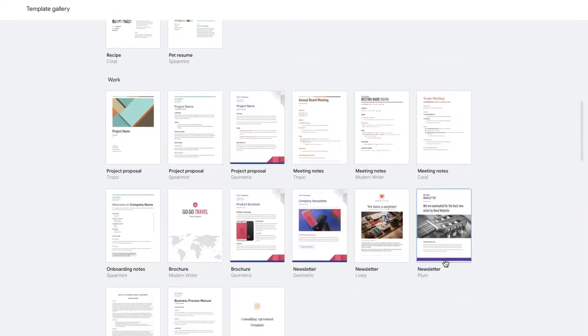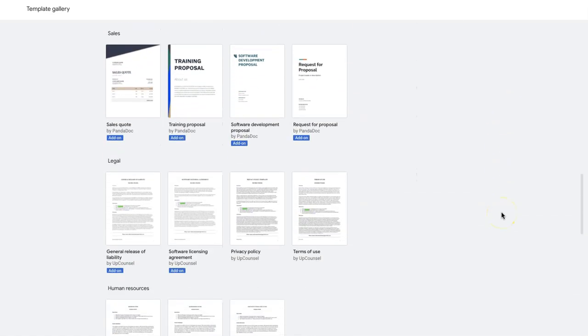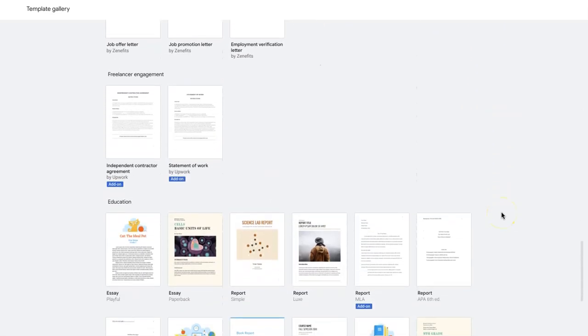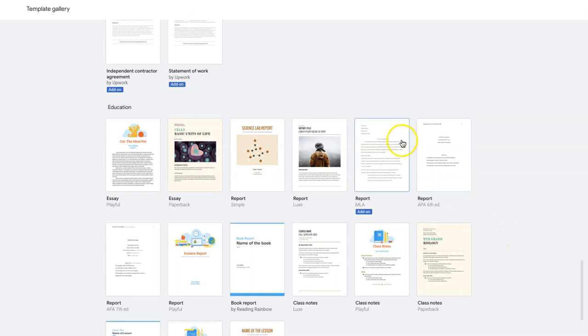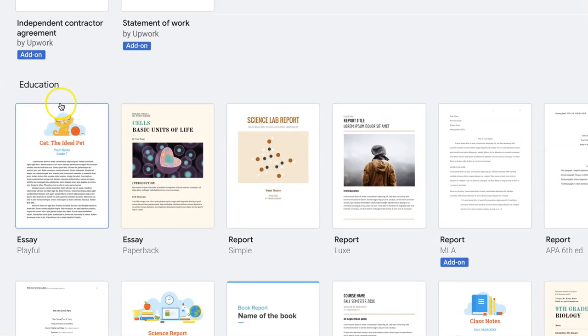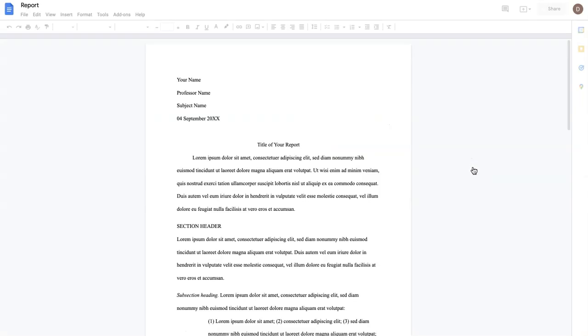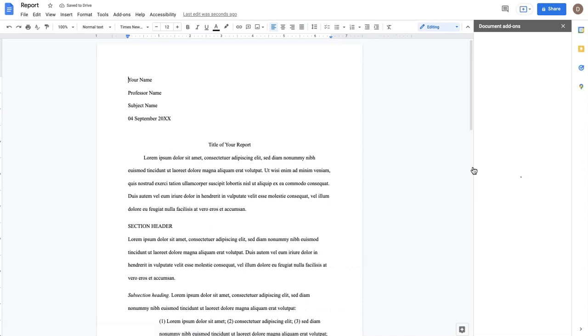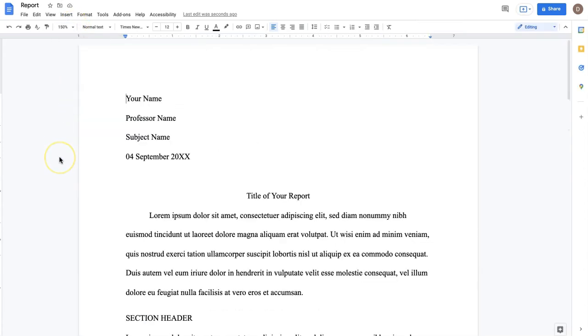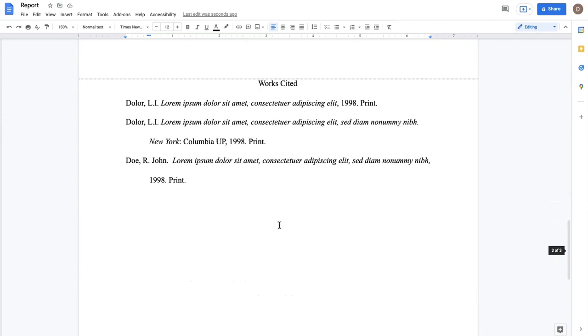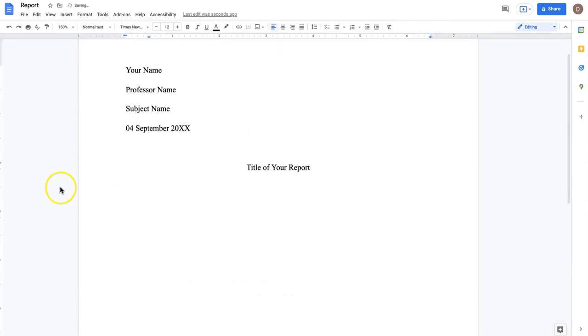Go down, down, keep going, and you will see that there is a document called MLA right here. Under Education, you will see MLA. Click here. Again, this will give you a template. That means most of the formatting is already done. So like before, all you need to do is change, add your name, your teacher's name, the class name, the date, the title, and then you can delete all of this and copy in your work.